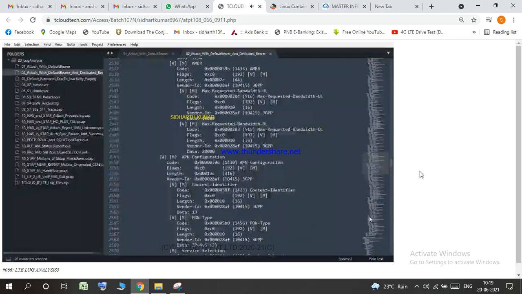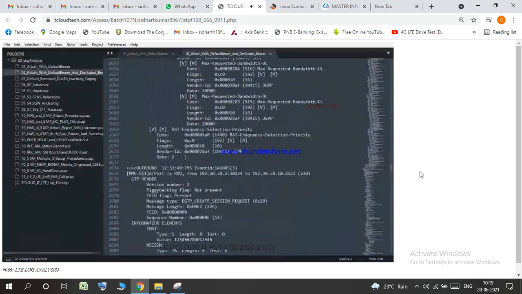Once all that information is completed, one more last information that is present is RAT frequency selection priority. With that, your update location request is completed. Once that is done, as usual, what you have to perform is start sending out a message called create session request to ask S gateway and P gateway to create the required tunnels, control plane tunnels as well as user plane tunnels.